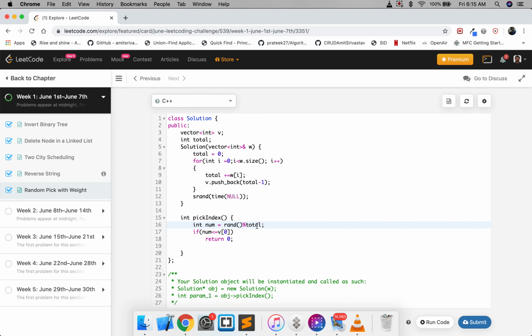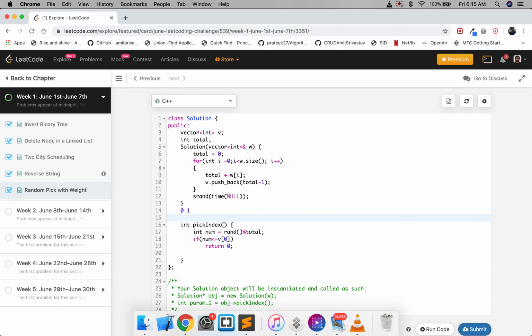In this case, let's just say the value generated is 2. It belongs to index 1, so we will be returning index 1. Looking at the chance of a value being generated between index 0 and 1: if the value is exactly 0, then only index 0 is returned, but otherwise, for 1, 2 or 3, we return index 1.